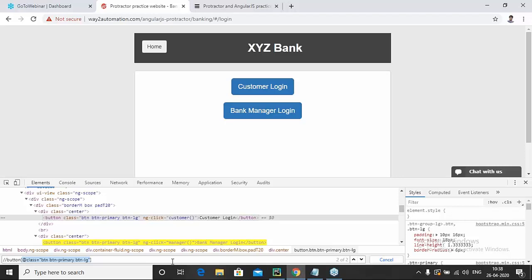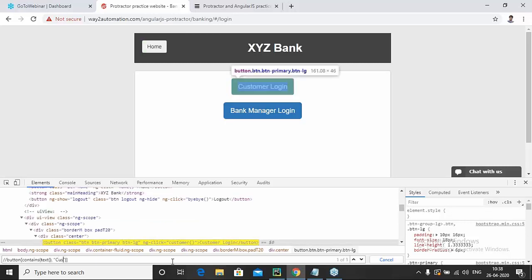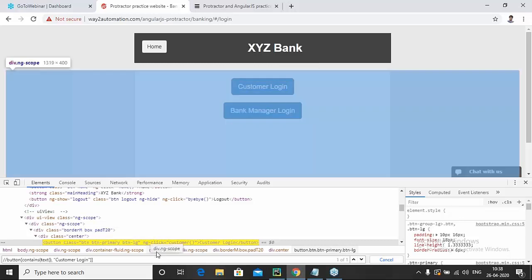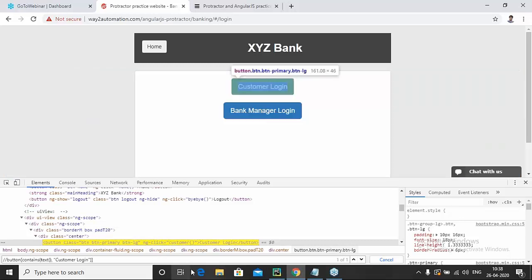As of now, if I say button, okay, which contains the text. What is the text? I'm saying customer login. I say customer login. Now you can see it says one of one. It says one of one. Let me explain this XPath to you.